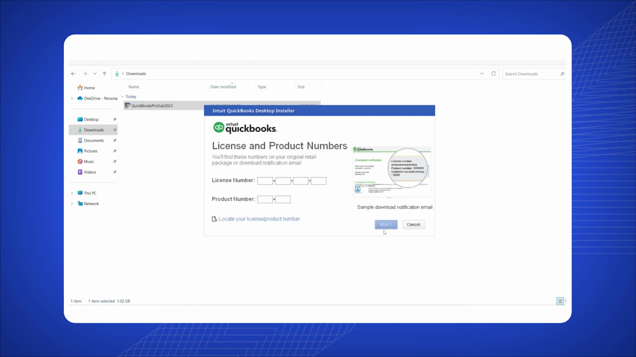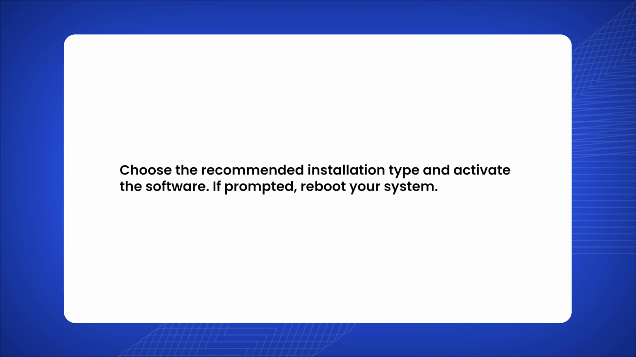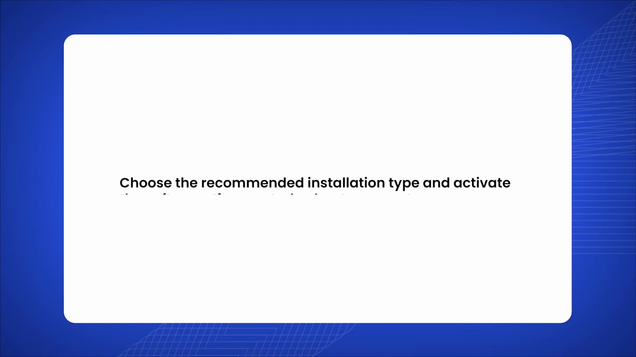Enter your license key and product number when prompted. These details should have been provided to you when you purchased the software. Click Next to proceed. Choose the recommended installation type and activate the software. If prompted, reboot your system.